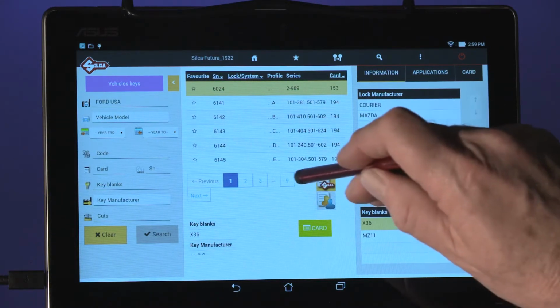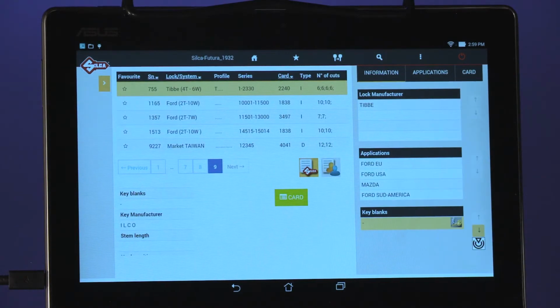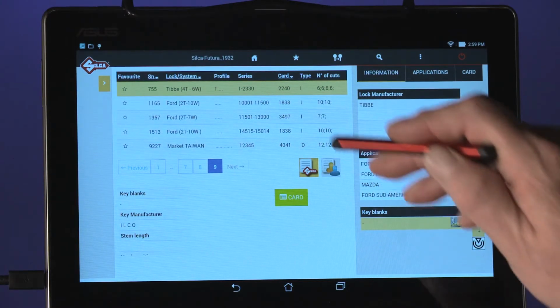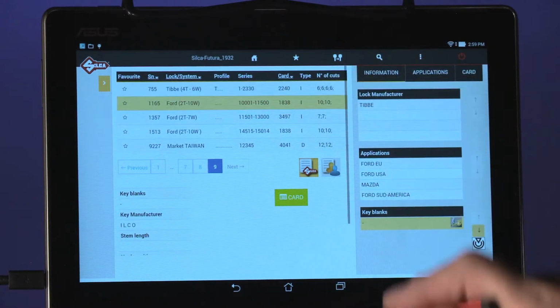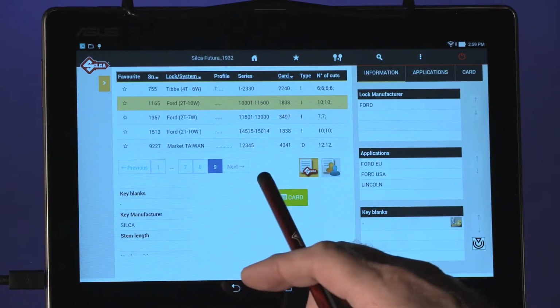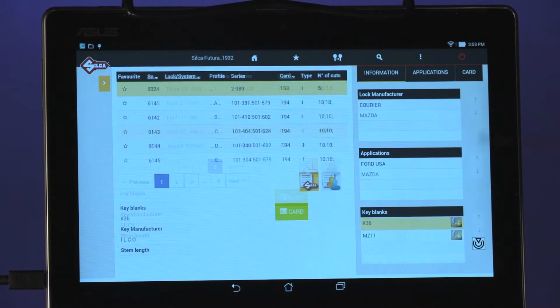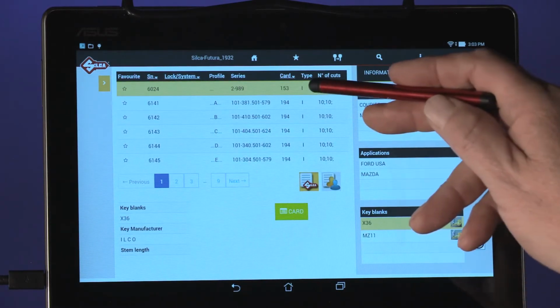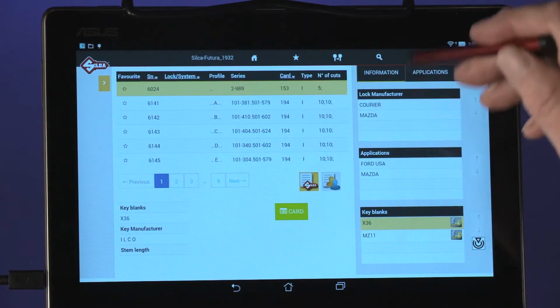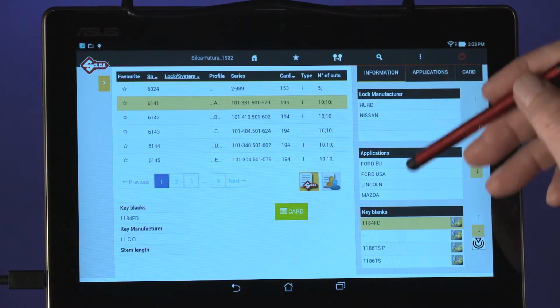Once the list of code series cards is shown, select the code series or card you wish to use. The more information you enter, the shorter the search list will be. Once you have entered the search parameters, tap the Search button. Since the only search parameter we used in this example was Vehicle Make, there are 9 pages of possible code series to choose from. As you highlight each code series, notice the display on the right shows the lock manufacturer and applications that use the code series and possible ILCO key blanks.